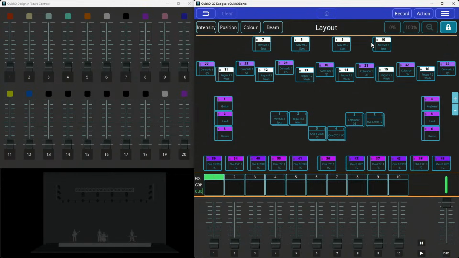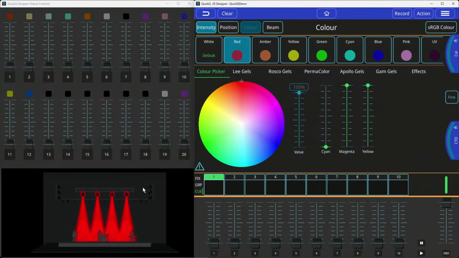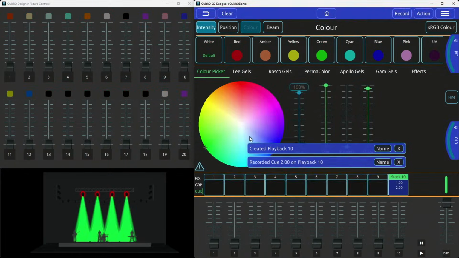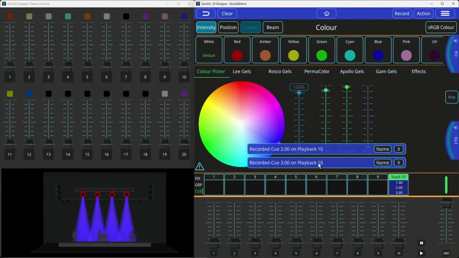What I'm going to talk about then is start digging into some of the settings on the console and some of the defaults. So right now, if you start a new show on a QuickQ console, it will default you into live mode. As we covered in our first week, if I select my 4 spots here, switch them on, go to color, put them in red and store a cue there on playback 10, then green and store that, then blue and store that, I have 3 cues on my playback.